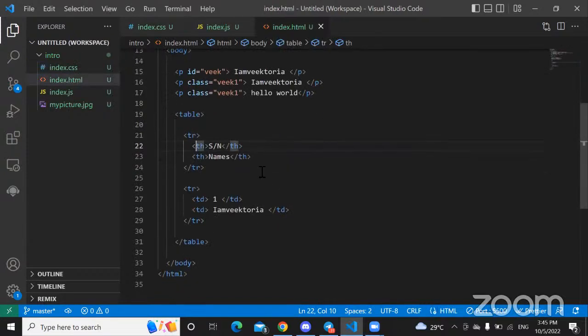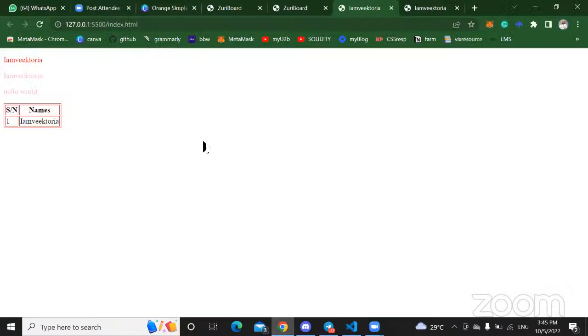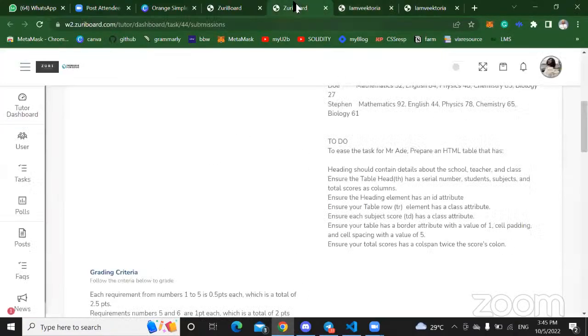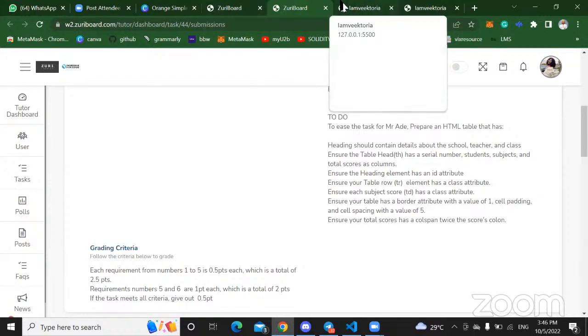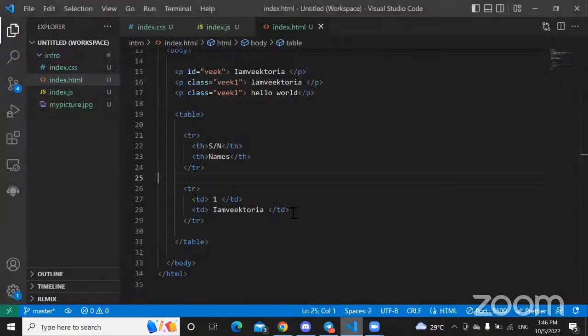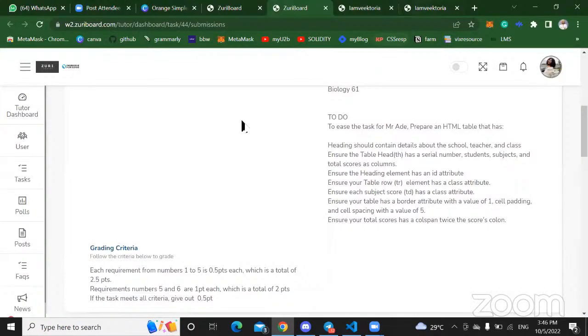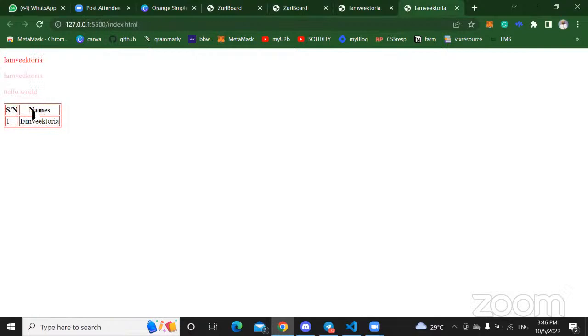So back to this part here now that says, let's check that out again. This place says ensure your table has a border of value 1. It says you should give your table cell padding and cell spacing with a value of 5. So basically what cell padding and cell spacing simply means is, let me go here. Cell padding is just the way, let's say, the way you buy your phones, right?